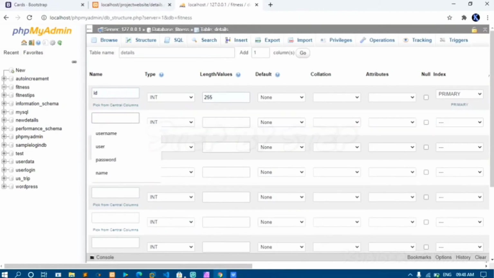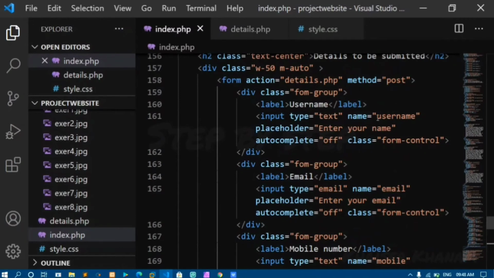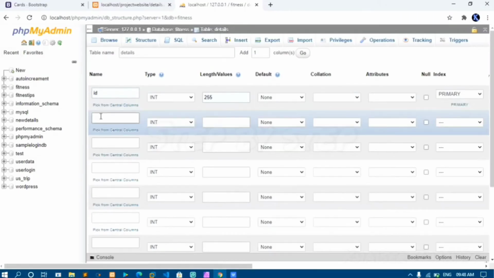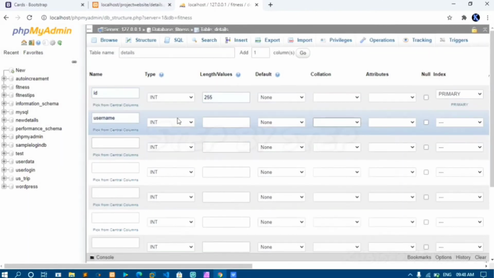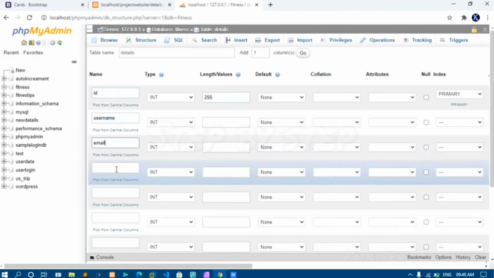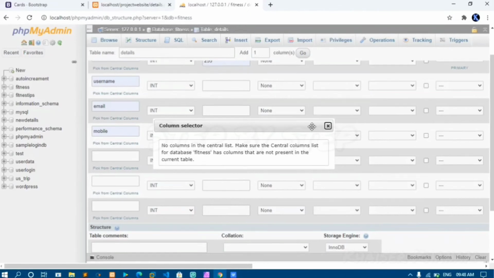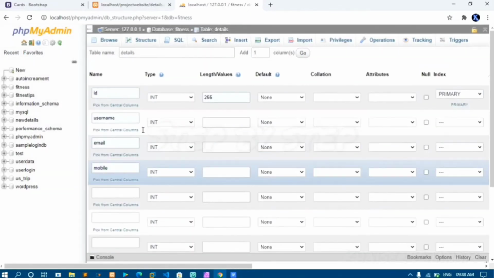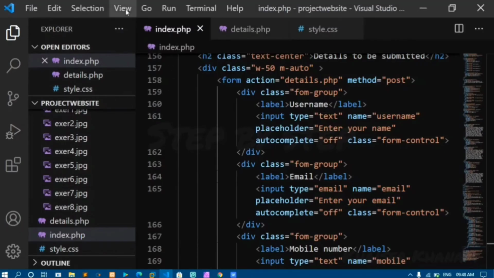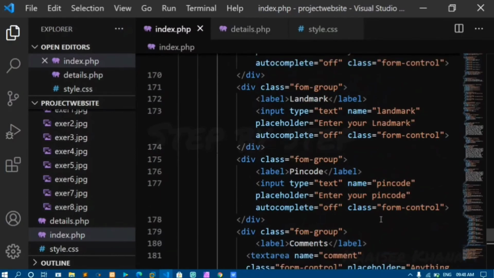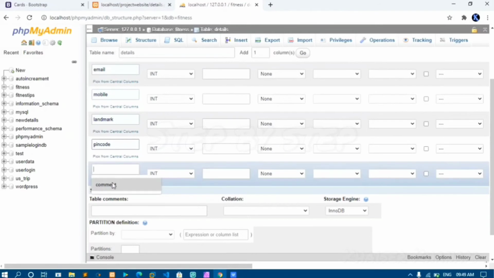And my next will be my username. You have to write the same names, whatever you have given inside the name, you have to give the same name here. This will be my username. Next one is my email, mobile number, after mobile number I have landmark, pin code and comments.